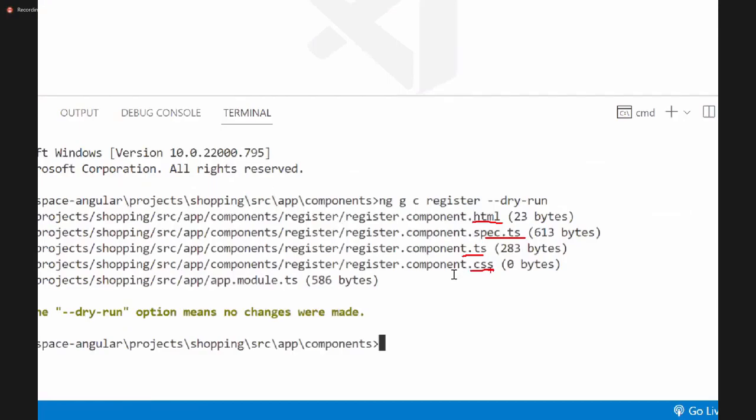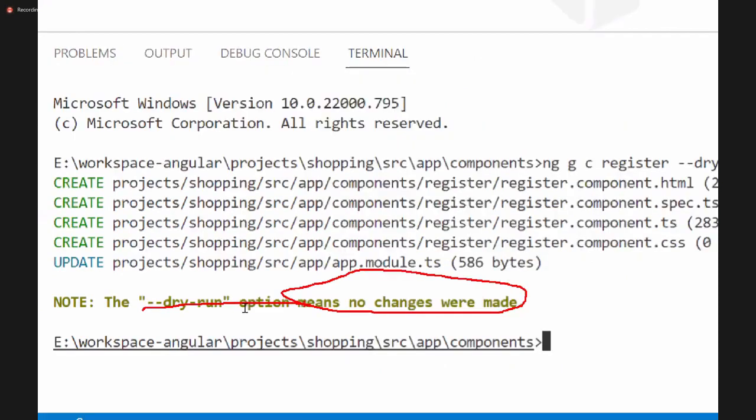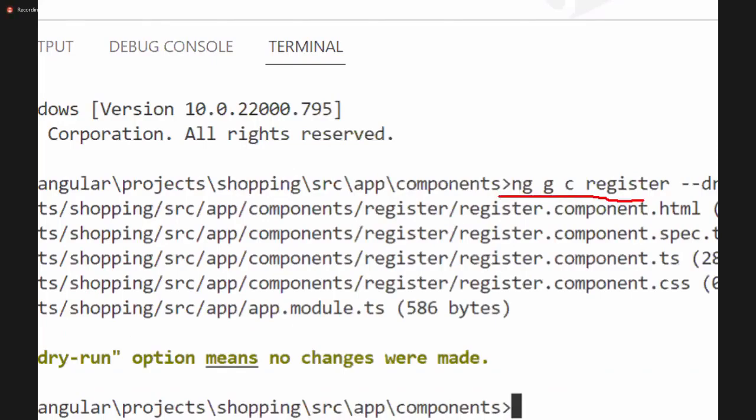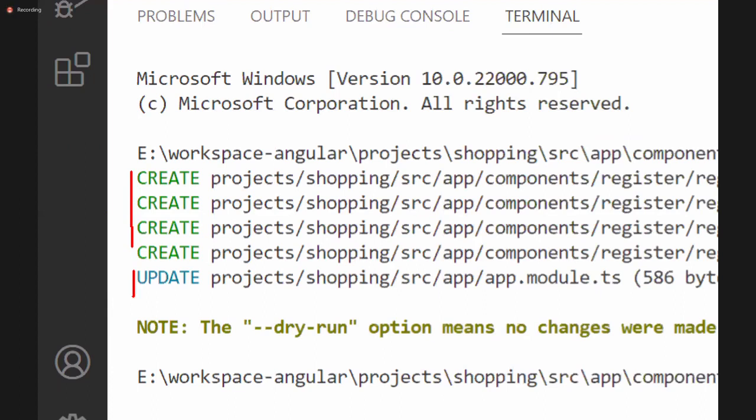And see, it says that dry run means no changes were made. That means it is not creating. It is just showing that I will do this. If you like to do this, then run this command again without dry run. Then it will create all of them. Now see here, it is creating 4 files and updating 1 file. Which file is it updating? It is creating your component and registering it in the app module.